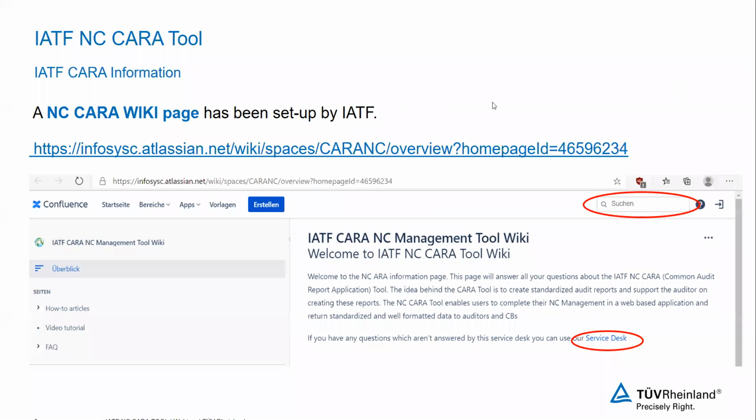Then there's an NC CARA wiki page. You can find it under this link. And there are two functionalities which are very good. Obviously here you have a little search box, so you can search for any topic that comes to your mind, and you can then read up the information on that. And another important part is this one. If you click on the service desk, it means that you can actually write an email if you have a question, and this email will be answered by IATF.